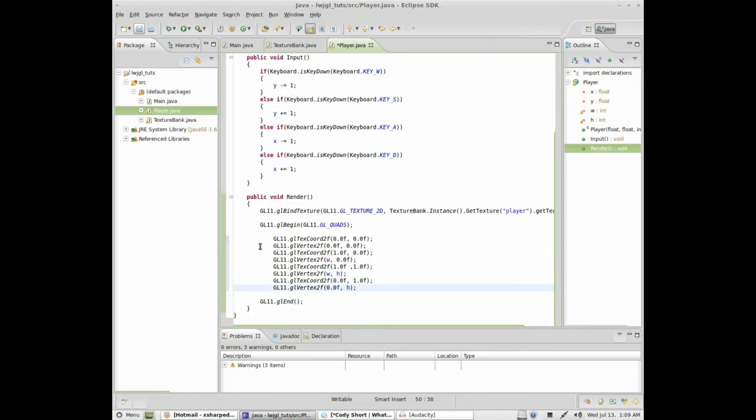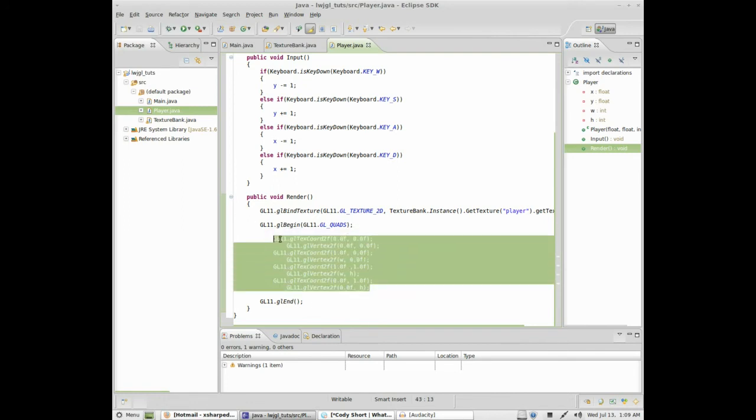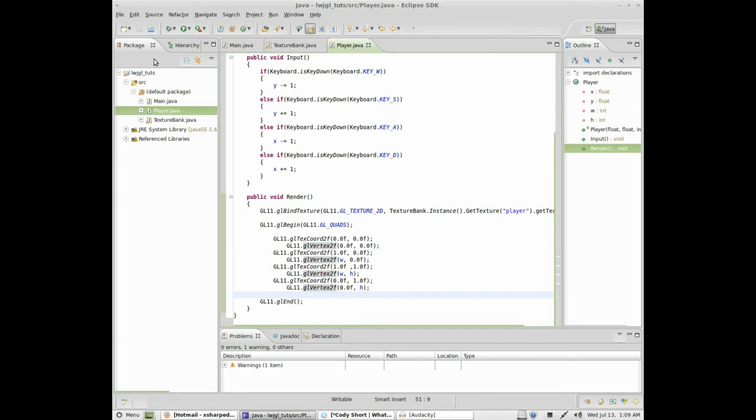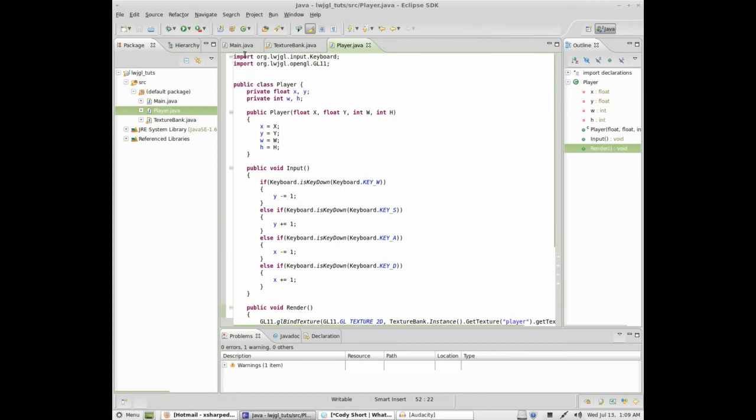Okay, so basically what I'm doing here is I create a square that I map the texture to, and I use the whole texture, so I just specify from 0 to 1. That's the range of the texture's dimensions in OpenGL. So that's that, and that's that.